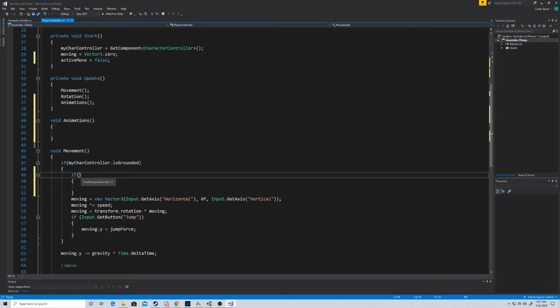We could do it that way, or we could do this in just a single if statement and use an operator called an OR. And we'll get to that in a second. So the first thing we want to check is if our Input.GetAxis matches the horizontal input axis, we need to determine whether it's positive, negative, or 0.